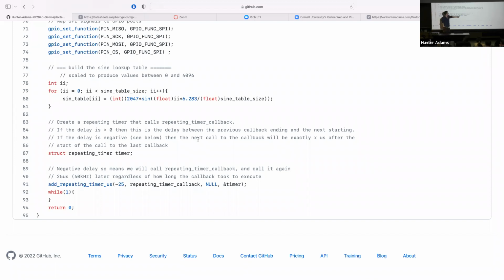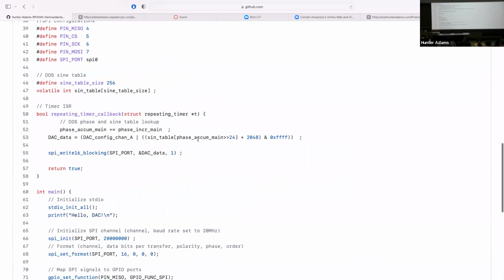We're specifying the name of the callback function here. Null. Can't remember, I have to look at the SDK. And this is indicating the timer struct here. And that repeating timer callback function, if we take a look at it, this is the function that's going to get called at 40 kilohertz. 40,000 times a second, this function will get called.